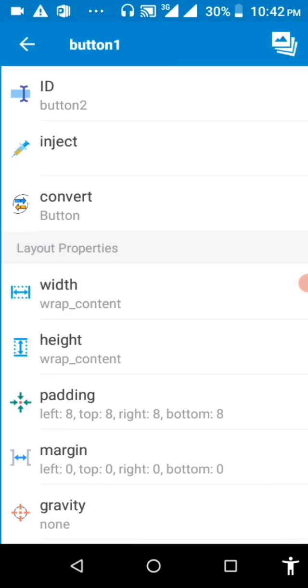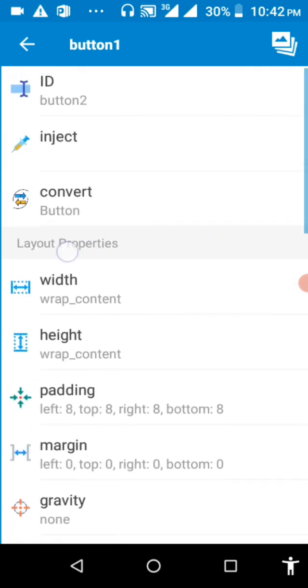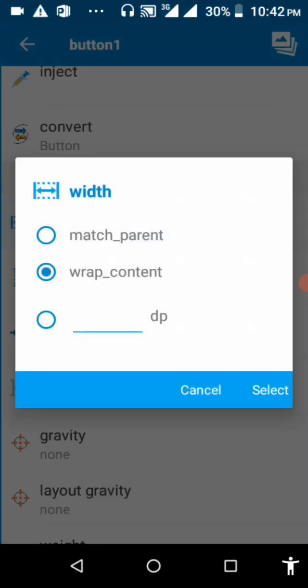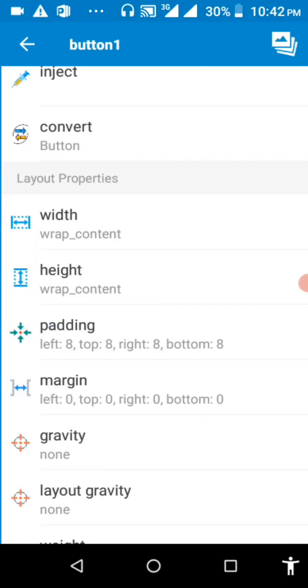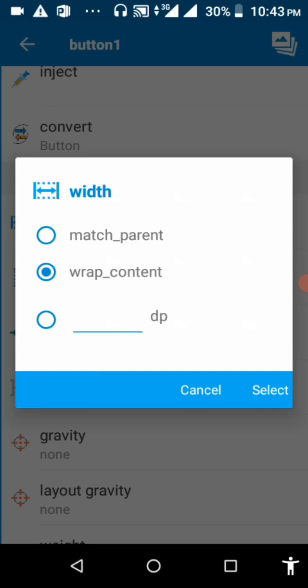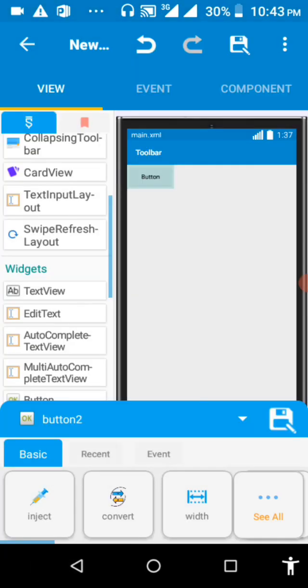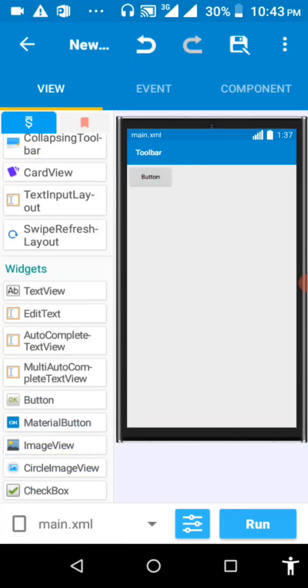Right, so this layout property section allows you to specify some layout parameters. Let's start with the width. We have 3 options to specify the width. By default, it is set at wrap content. Wrap content is used when you want the width or height of the view to match what is being contained inside the view.